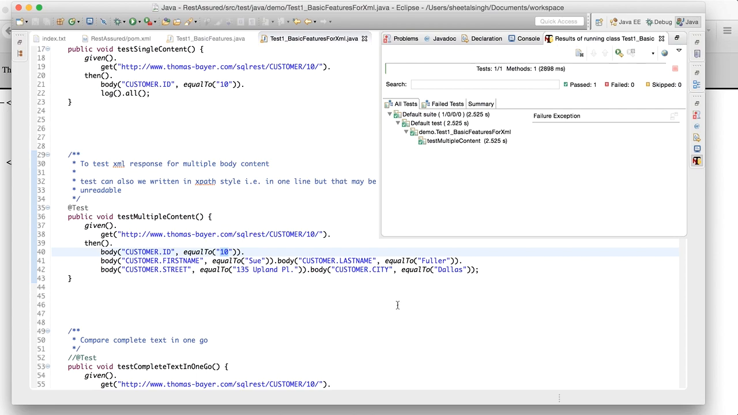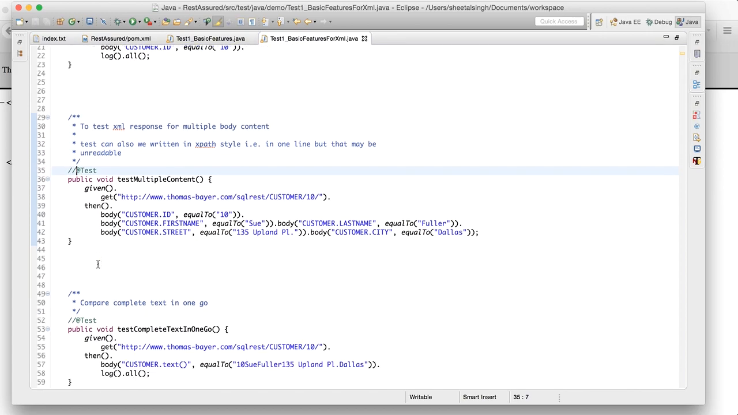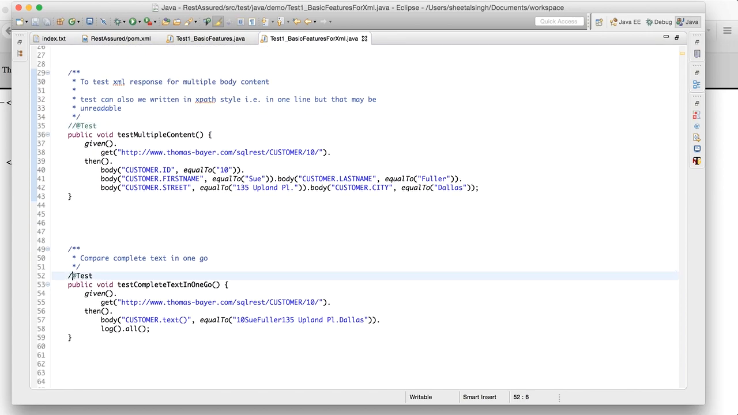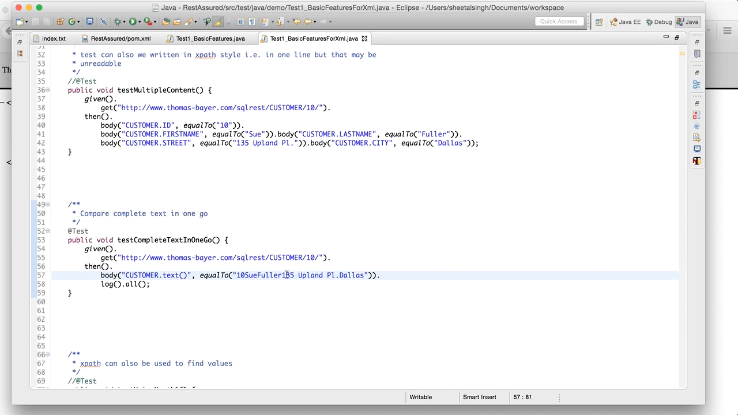Wow, great. Let's go to the next one. In the previous example we are verifying child by child, node by node. What if we want to simply fetch the complete text of the response and verify in one go? This is also handy, but it will be confusing if the response is very big. So I recommend going this way if the XML is large, but it's your choice.